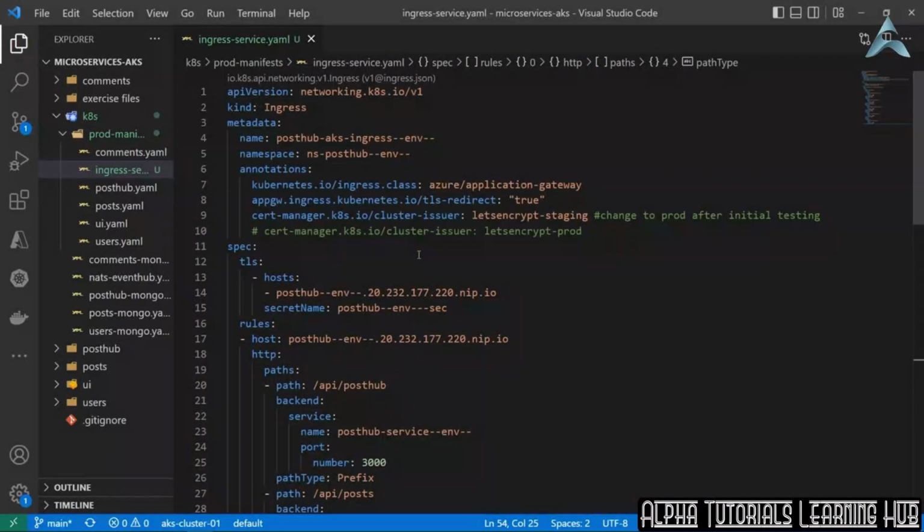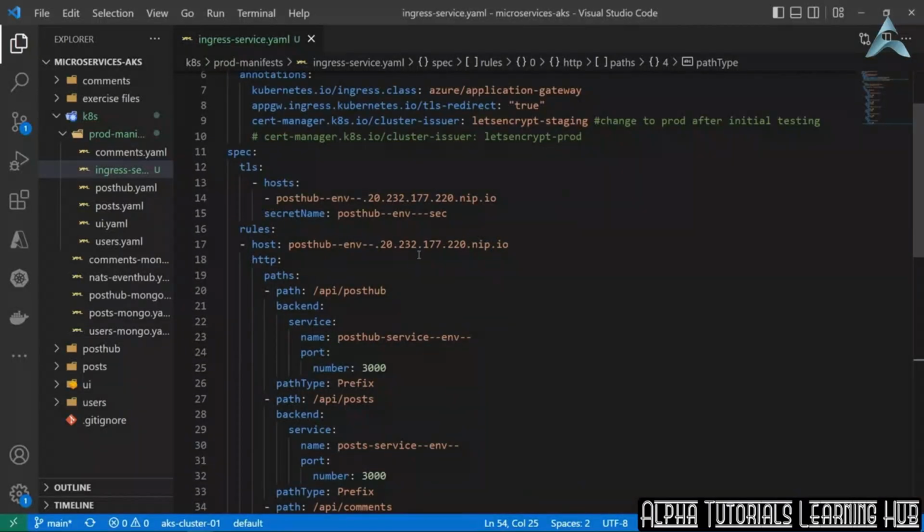In the spec field, we have the TLS section with a host defined and a secret name, which is a reference to a secret that will be created in the AKS cluster for a certificate bearing this domain name. We also have a set of rules. First, the host is defined for this rules section, and then we have the http.path where you define the URL path of your microservices and reference the appropriate service to map requests.